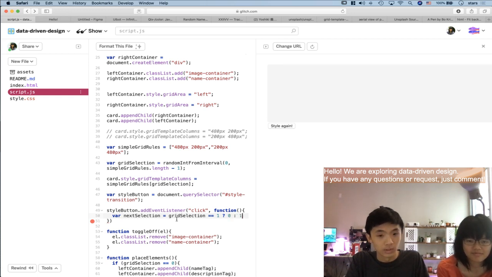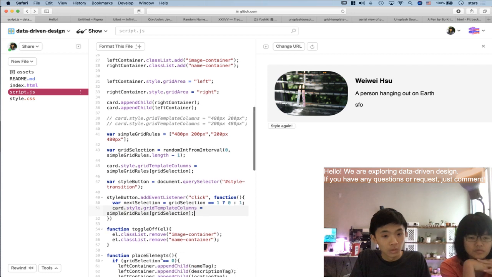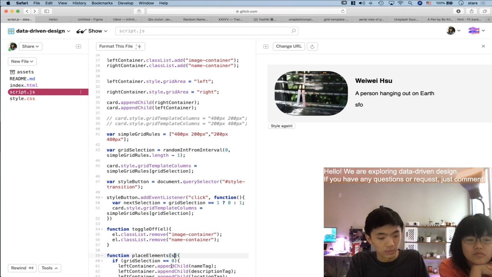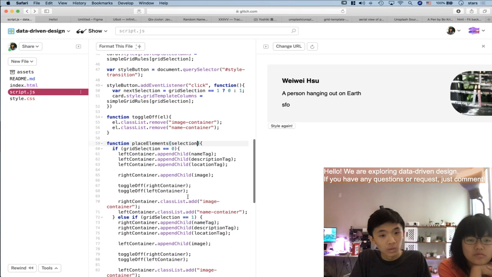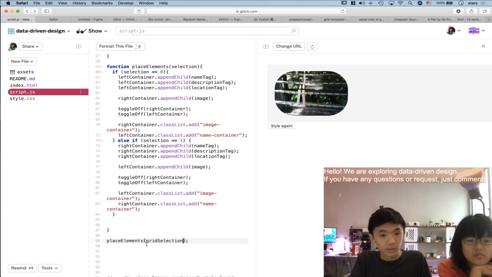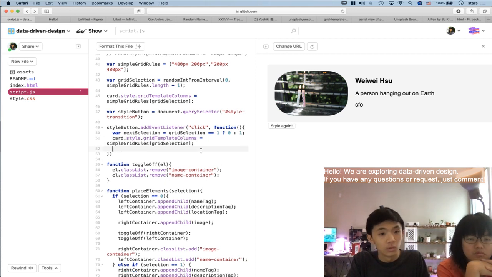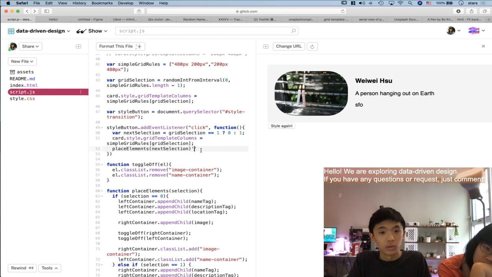This is a special syntax. Otherwise, we'll switch it. Otherwise, it's 1. Okay, now we need to use next selection. So how do we use grid selection? We use grid selection to pick the grid, given a selection to placeElements. So we're going to call placeElements with the first grid selection, which is this one right here. But then in the event listener, we don't want to use that. We want to use next selection.